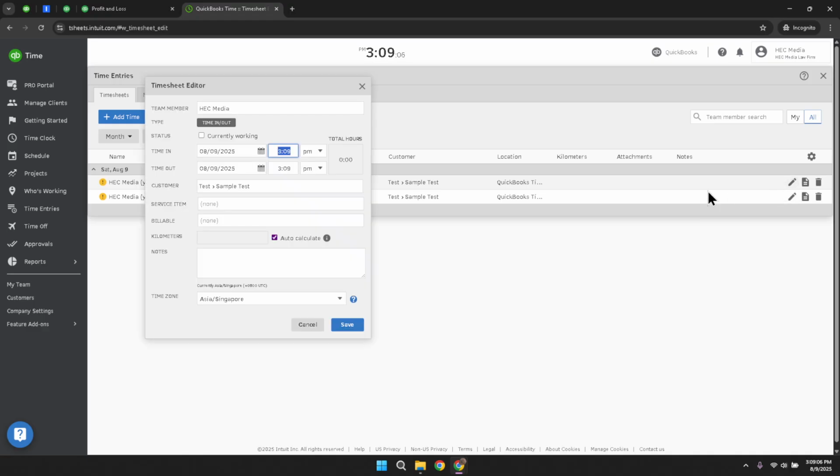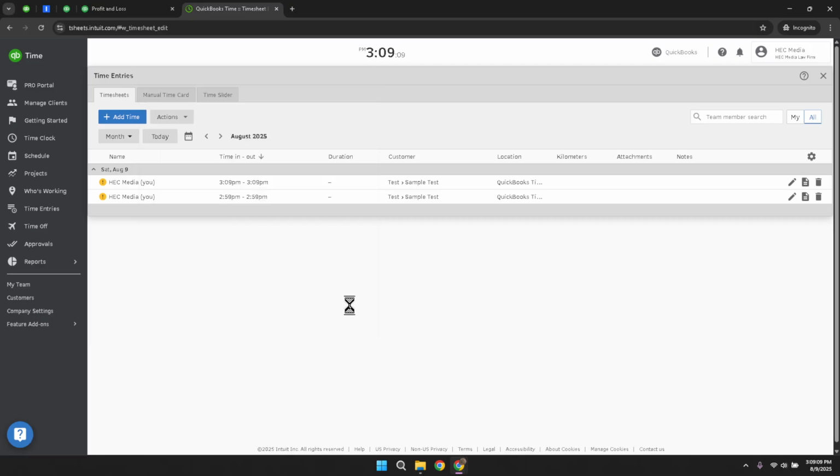And there you have it. Tracking time in QuickBooks is as simple as that. By following these steps, you can efficiently manage your time and ensure meticulous record keeping, which is essential for smooth business operations.